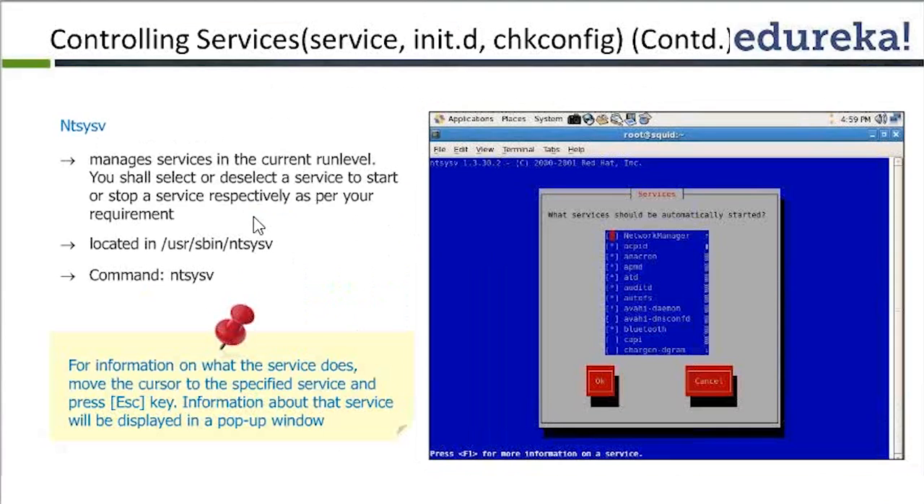When you use this particular command in a particular run level, it will open all the services in that run level, that is, the services present in the box that corresponds to that run level. So if you are in run level 5, you can run this command and manually select the services that you want.